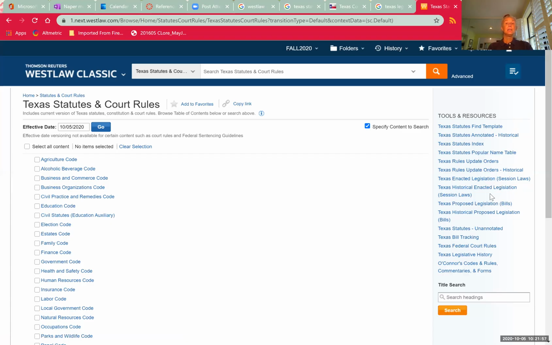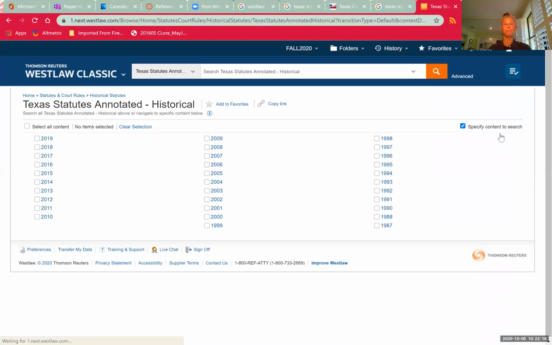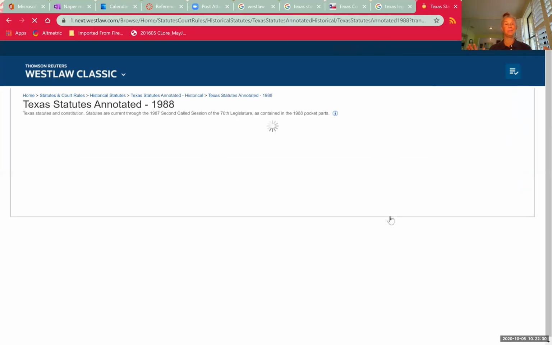I don't think you will see this until you get into your Texas statutes and court rules. So you have to drill down the way we drill down to see these. I don't know of another way to get to them. You may be able just to pull them up by running a search, not sure. I didn't even click on it, and it took me there. So you want to know what the statute looked like in November 1988. That's all I'm going to select, right?